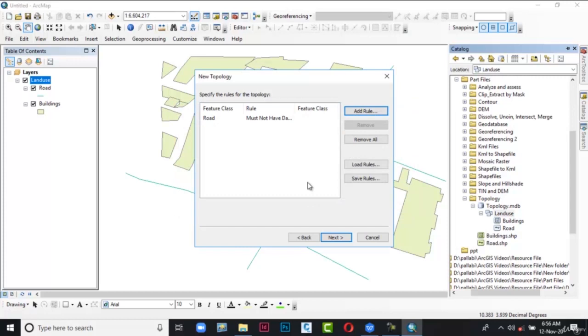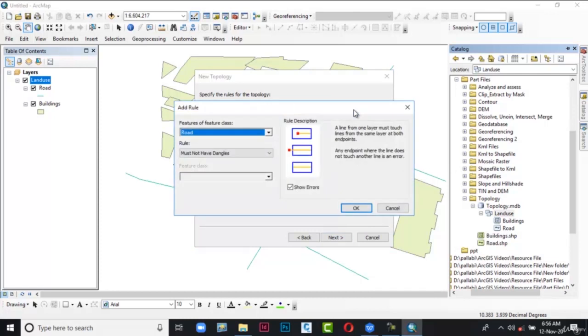The add rule wizard is closed and the rule has been added here, as you can see. Similarly, we'll add two to three more rules. So for that, again click on add rule button. The add rule wizard is displayed.